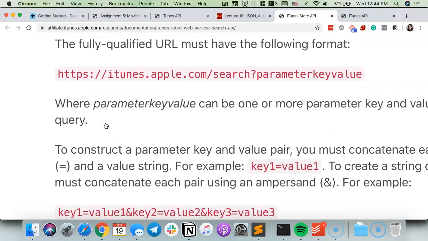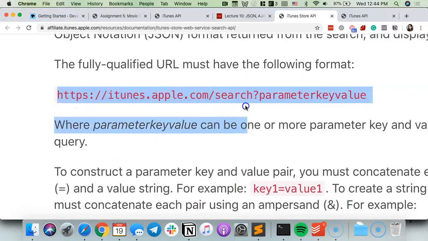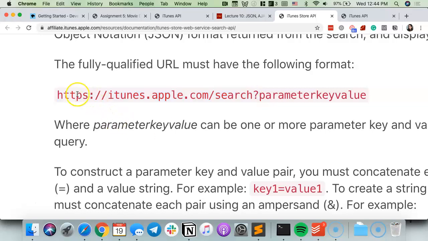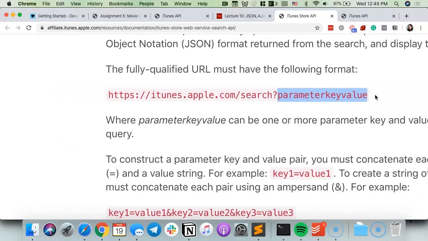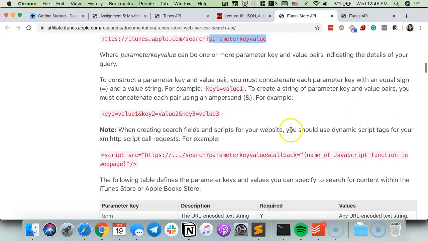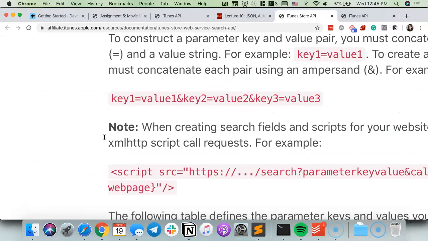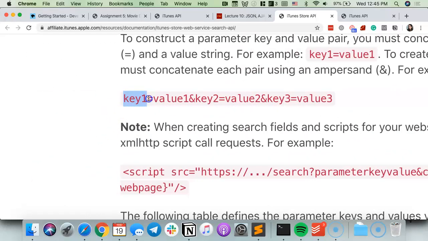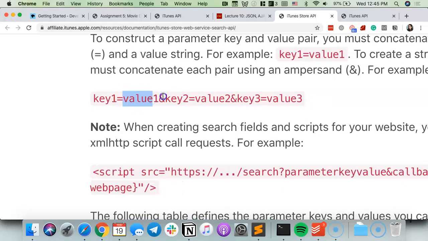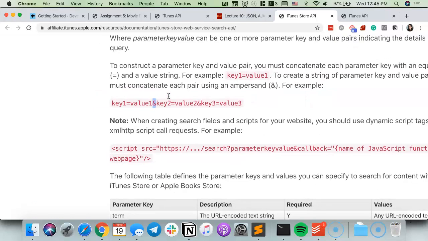This is great. So this is their endpoint right here. They're saying that if you make a request to this endpoint, this iTunes Apple search, and then pass in a bunch of parameters like the name of the artist, like limit, and so on and so forth, that's all you have to do. And then for parameters, this is how you can add them. There's a key equals value syntax, and so on. So this is how you can make a request to iTunes.